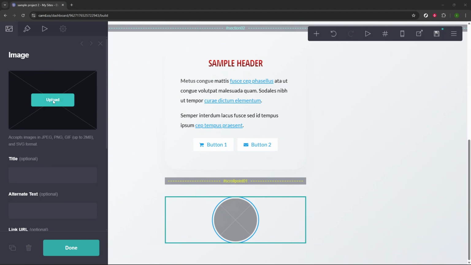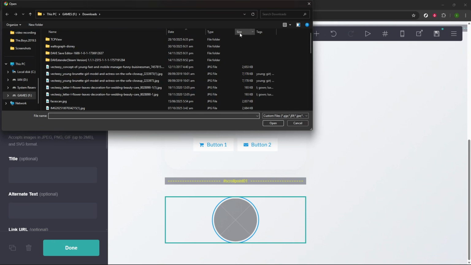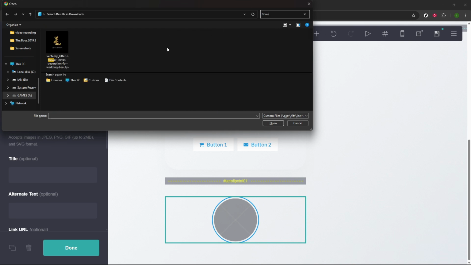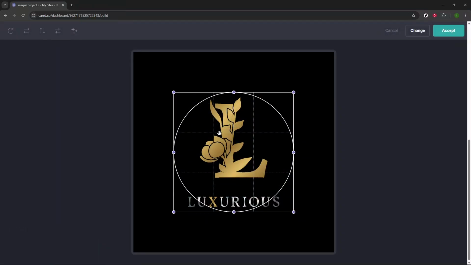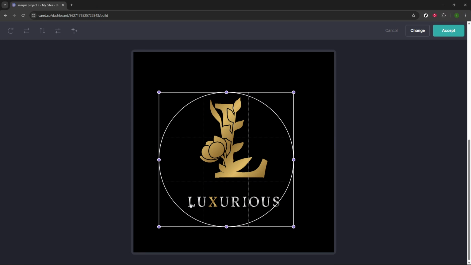Click Upload and select your logo file from your computer. A transparent PNG usually works best for logos because it keeps edges crisp on any background. Aim for a clean, high-resolution file, but keep the size efficient so your page loads quickly. A good trick is to upload a version that's about twice the display size for sharper results on high-density screens, then scale it down in Carrd.